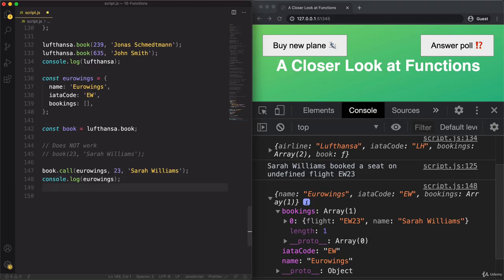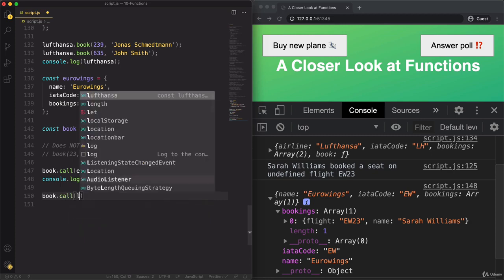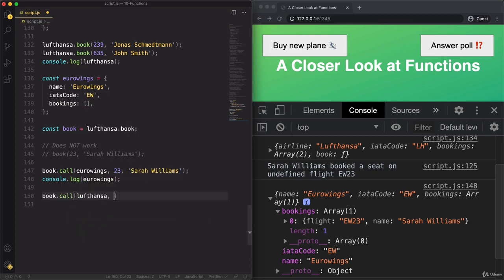And of course now we can do the same also for Lufthansa. So book.call, this time with Lufthansa, and let's book someone else on flight 239.